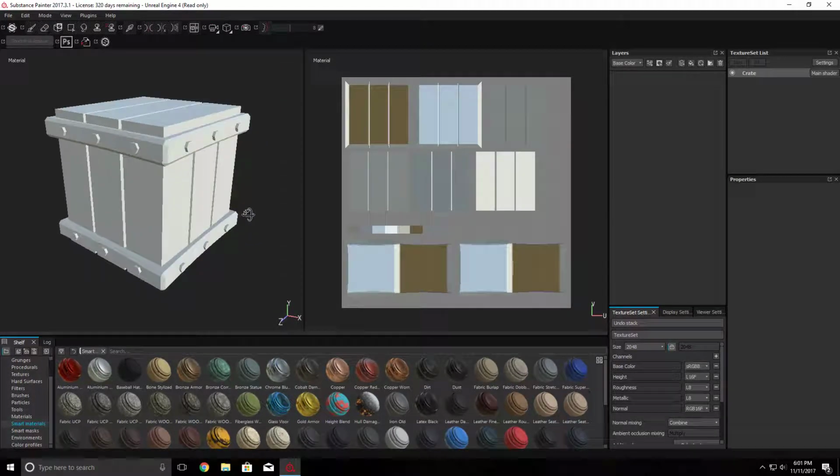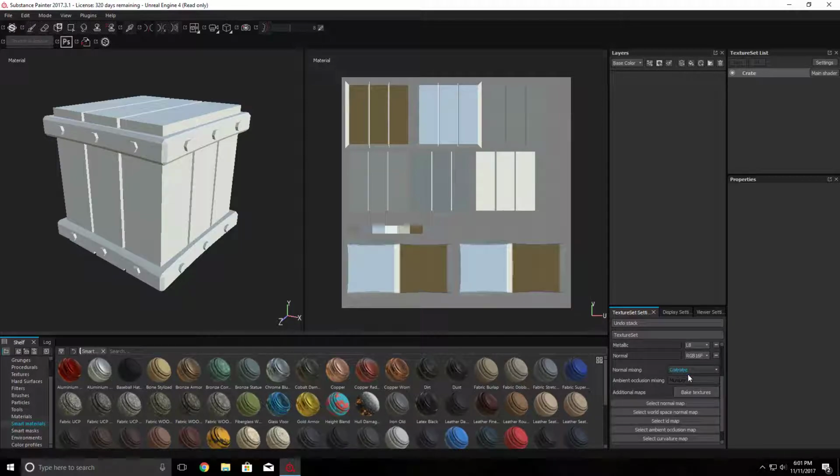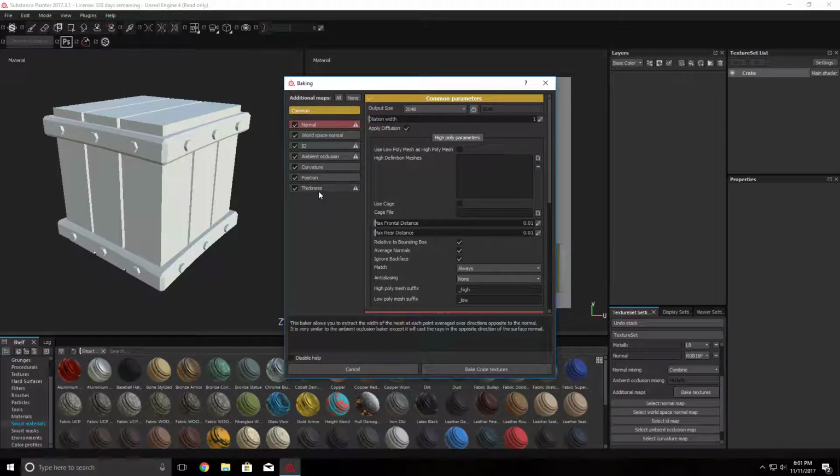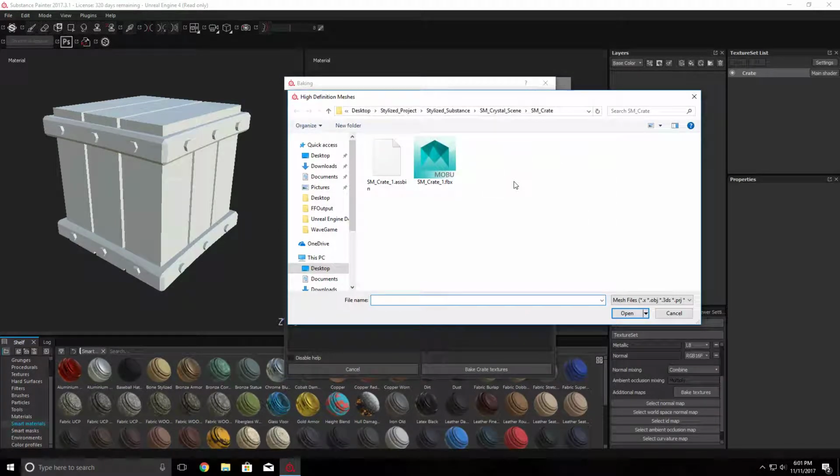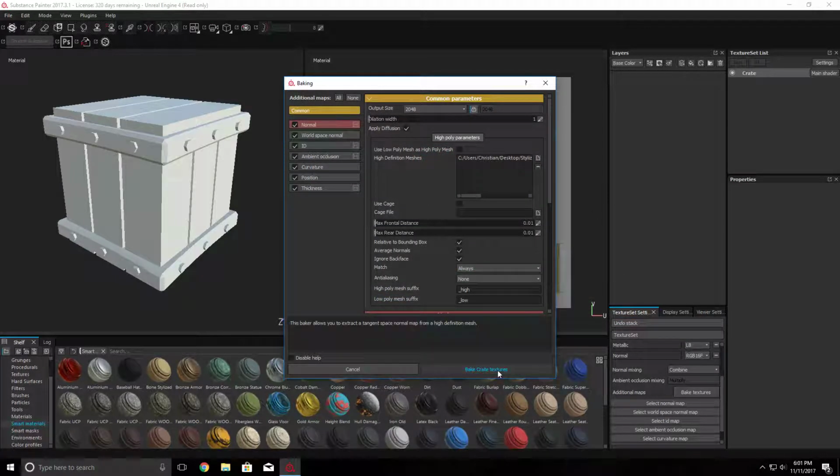So anyway, this is your crate, and the first thing you want to do is bake it, which is down here in your texture settings. You just scroll down, additional maps, bake. Click bake textures, and you can turn on any map you want, or any of the maps you need. I just leave all of them on. Make sure ID is turned on, because I don't think it is by default. This is where you would bake your high poly onto your low. So typically you have your low over here, and you click this little paper that's folded in the corner, and you select the high definition mesh, and it bakes onto the low. In this case, I'm just going to bake this mesh onto itself to get the normal and ID information and things like that. So for now, let's do this. Open, and then bake crate textures.